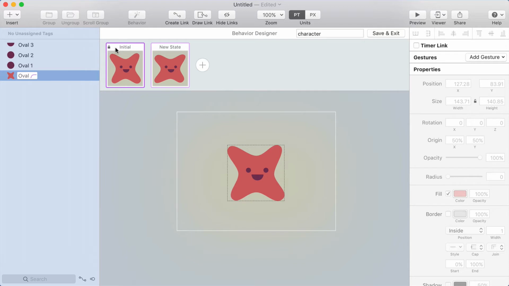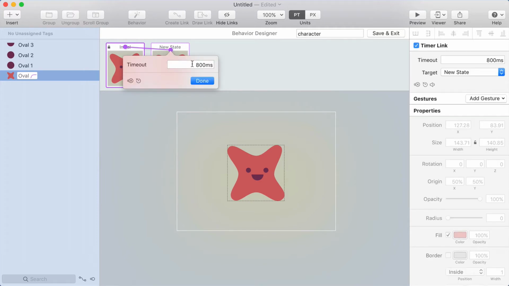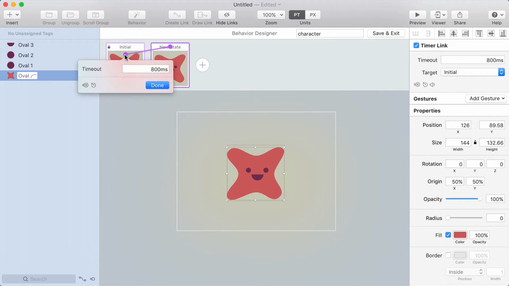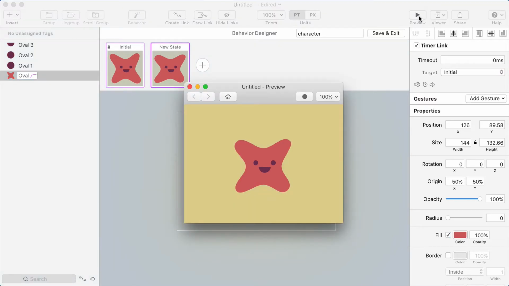The easy way to insert a timer link in the behavior designer is to right-click on one state, drag over to the other state, and then you can choose a timeout here, which I'm going to set to 0. And then from the new state, I'm going to right-click drag back to the initial state, and again, set the timeout to 0. And if I open the preview now, you can see that it's going back and forth.